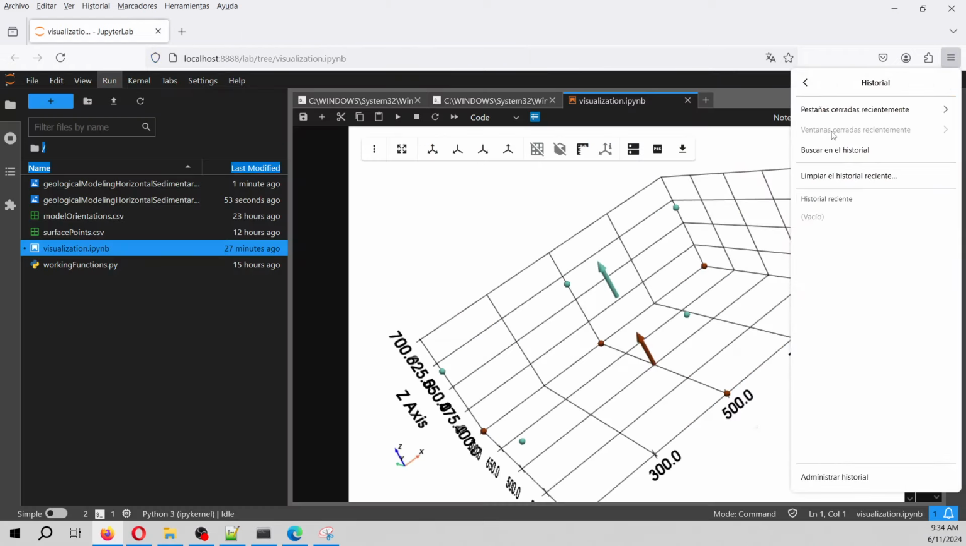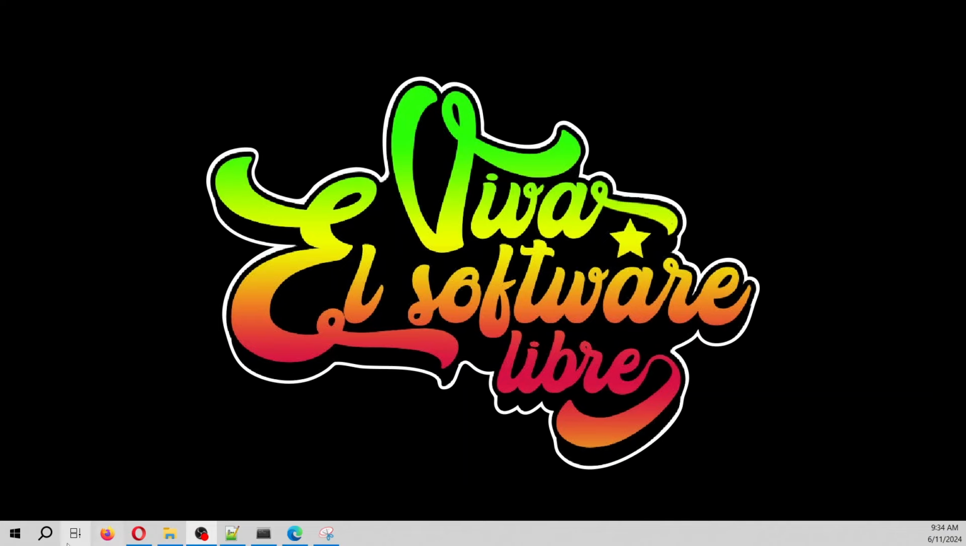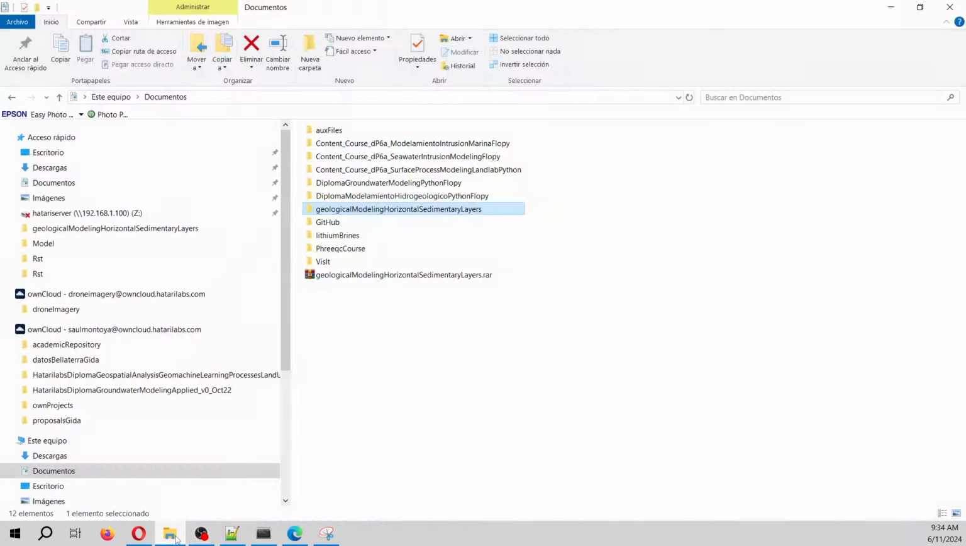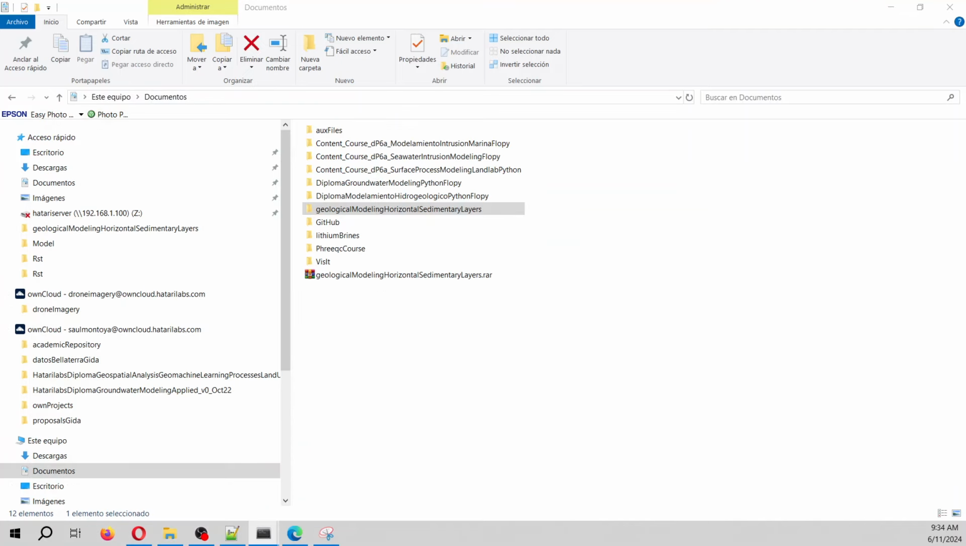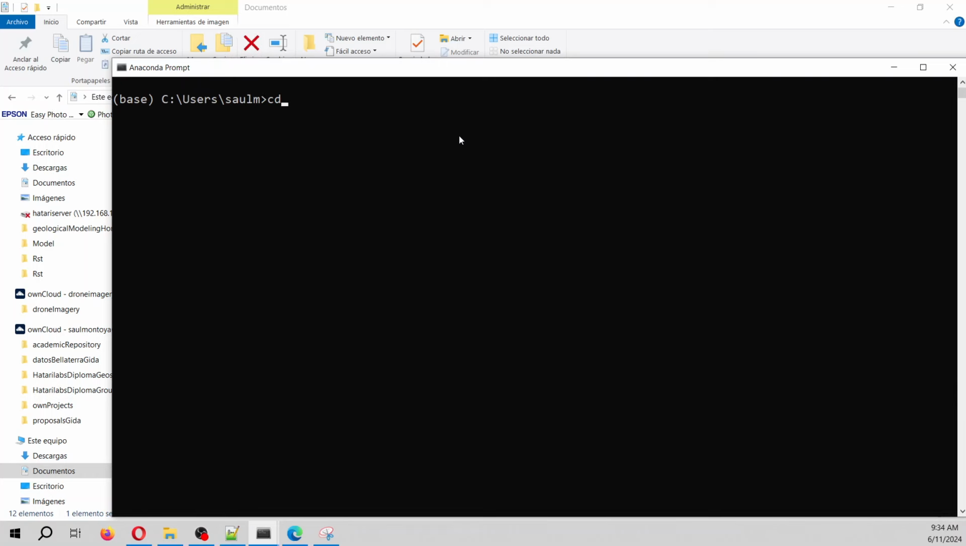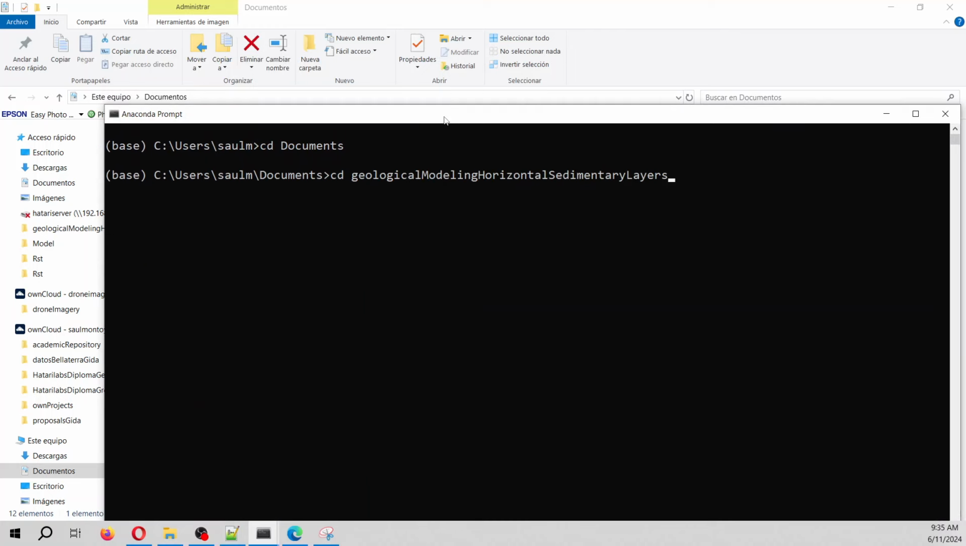So I'm going to delete my story. Great, so first let's start. You're going to receive in the description of the video the zipped, well, the RAR version of this folder. Place it under your documents and then we open it with Anaconda Prompt. cd documents, cd modeling, it's Geological. Then we launch Jupyter Lab.